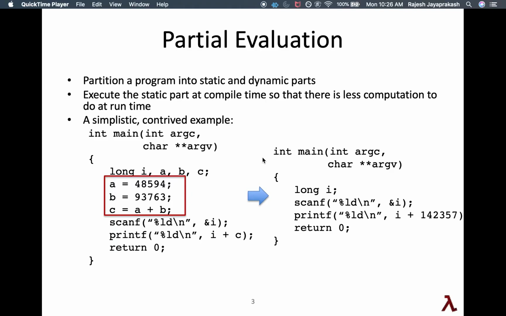The code highlighted in the red rectangle is the static part. As it's obvious, the computation and the values are known right away and you don't have to wait for the program to execute to know these values. So when you do a partial evaluation, you get the program on the right where the 3 lines of code corresponding to the assignments to A, B and C have been replaced by a single number, what you see as I plus 1, 4, 2, 3, 5, 7. So this is a small example, but the principle remains the same irrespective of the language or the complexities of the programming constructs involved.